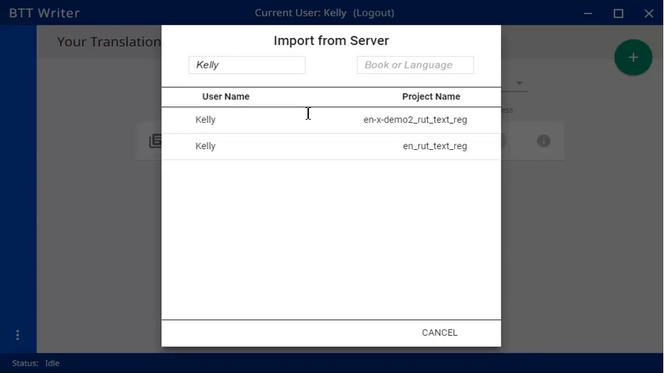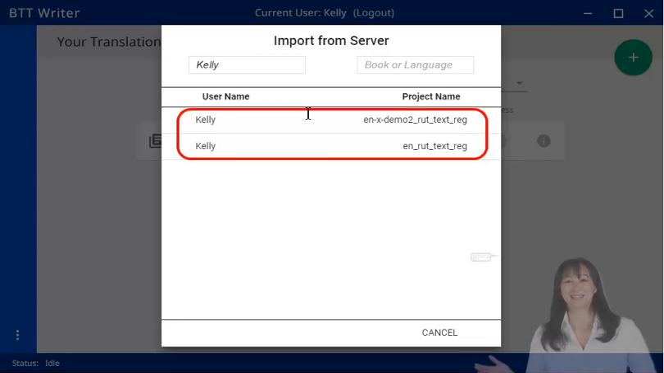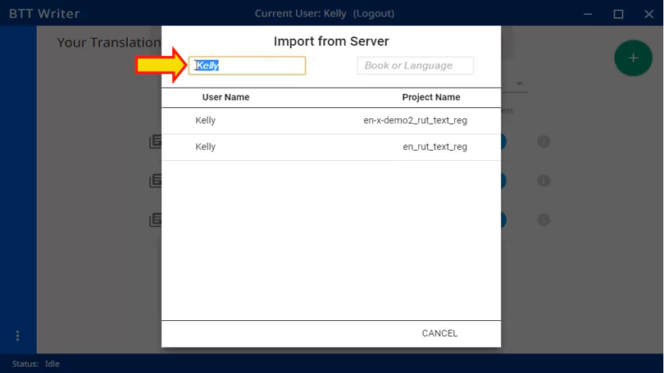If you are logged into BTT Writer with a server account, choosing this option opens a screen with a list of all your online projects, those that you have uploaded to the server. To search for another user's project, remove your username from the left search field. Type in the server username of the user whose project you want to import.